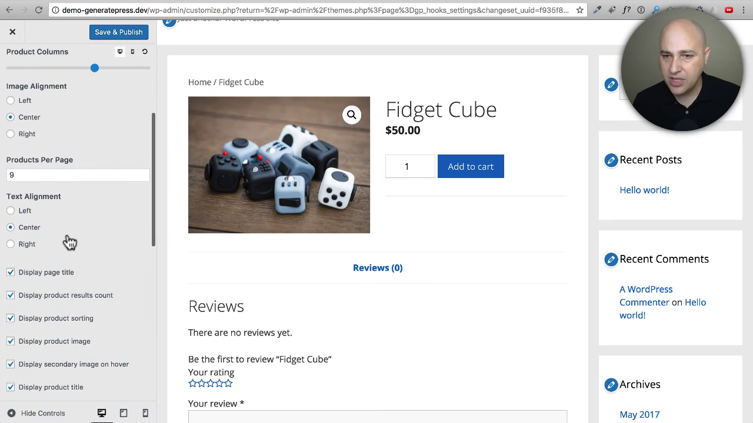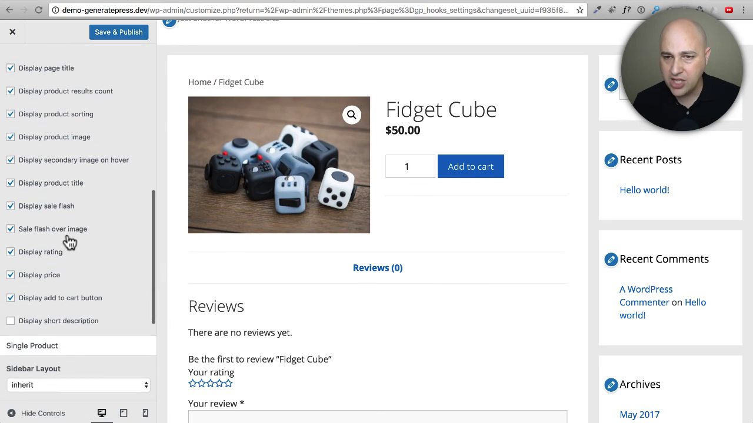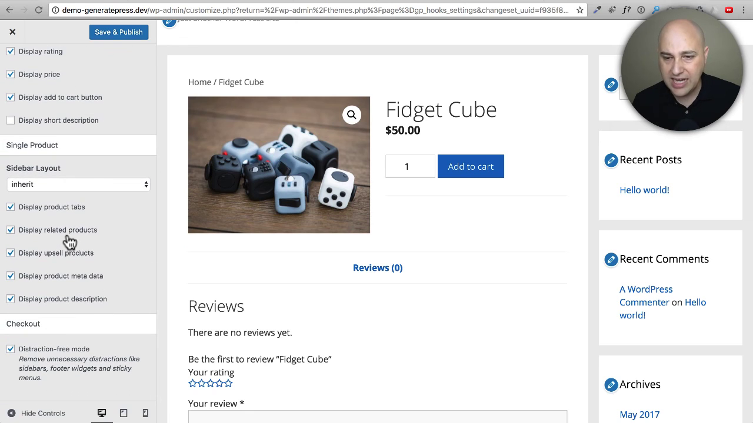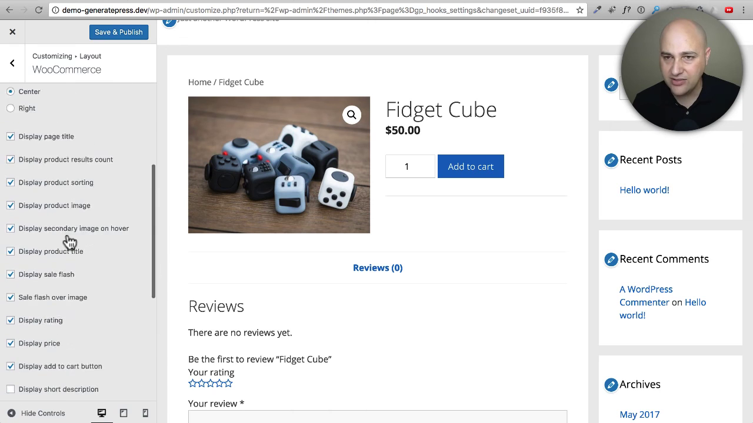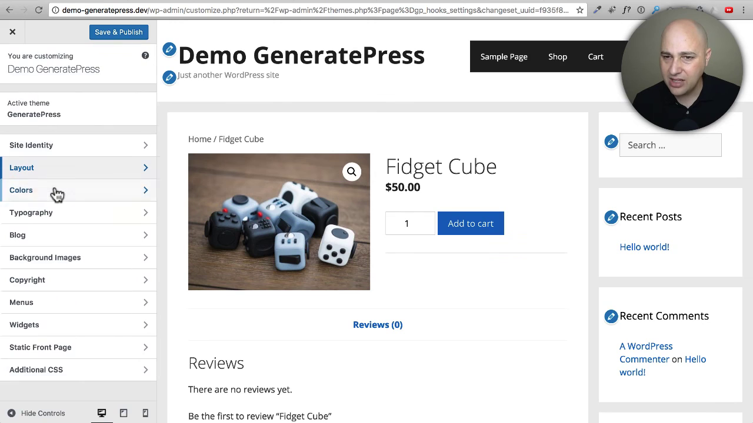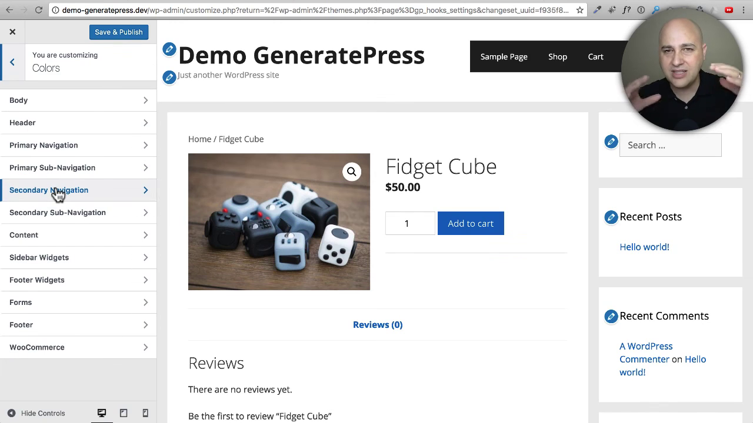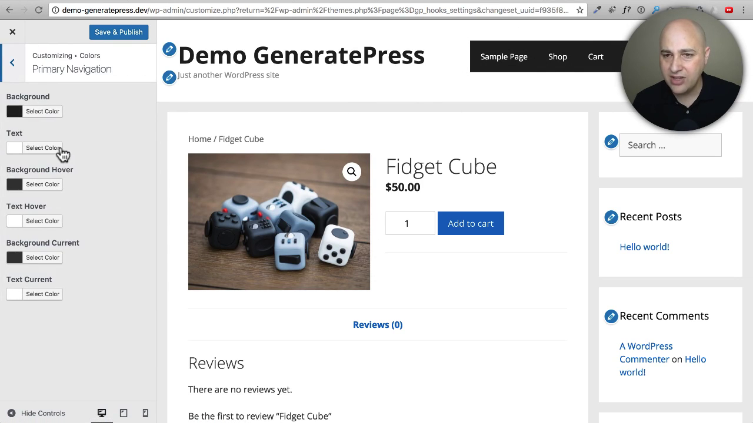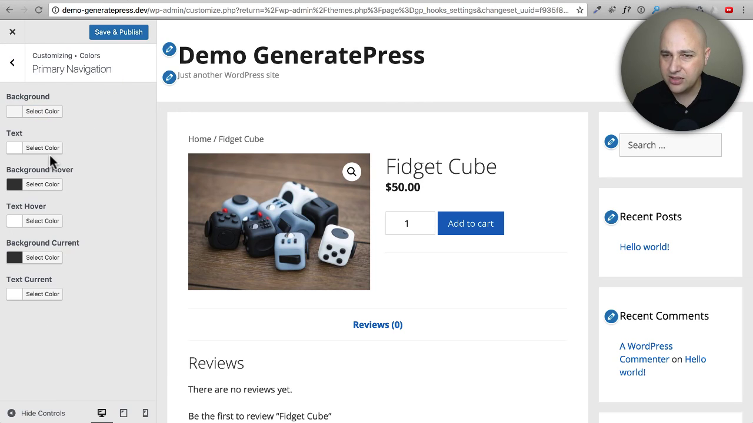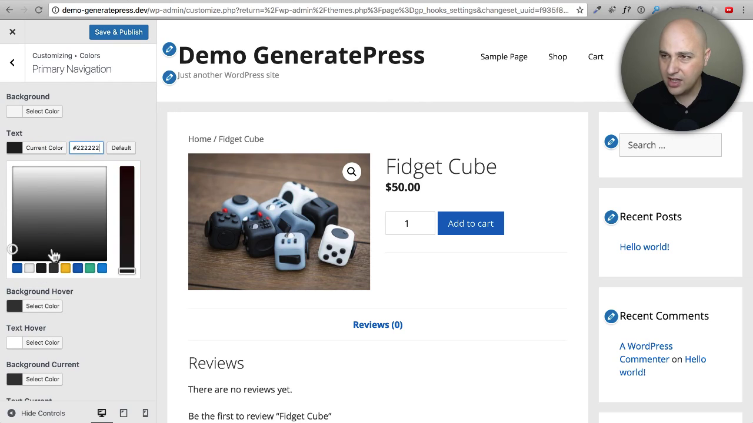You have image alignment, how many products per page on the shop page, and then you have these controls of what you want to show and what you don't want to show. And if you notice here, it is actually really deep, the options that it gives you. I really like that. Okay, so let's get out of layout, and then we're going to do the same thing for colors, and now everything's segmented out in the colors. So I said I don't like the black background here. That is my primary navigation colors, so I can change the background to, let's just clear it out, and then I need to actually give the font a color, and there we go.